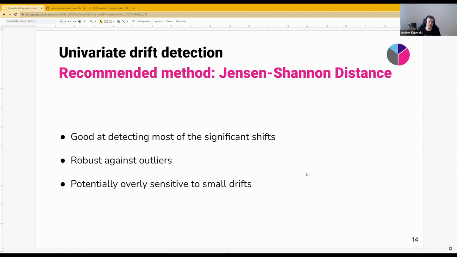And of course, no method is perfect. That's why we have 6 of them, not just this one. And one of the main issues with Jensen-Shannon Distance is that it is potentially a bit too sensitive to small drifts. So you're still getting false alerts here and there. But as long as you use it only or mainly as a root cause analysis tool, or kind of a figuring-out-what's-going-on tool, you should be fine.